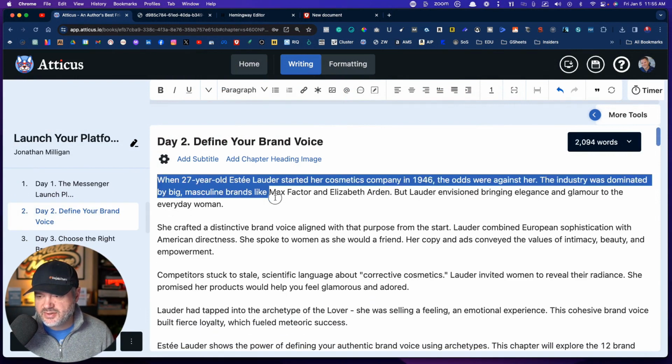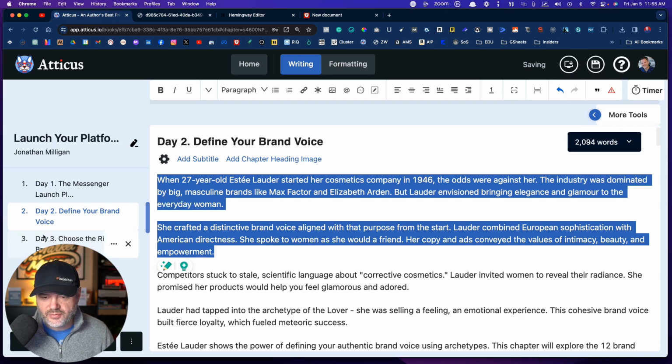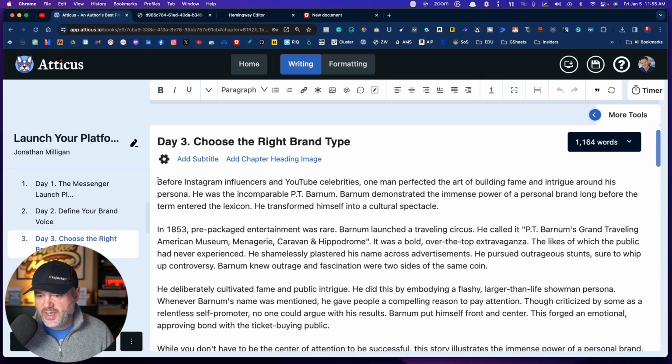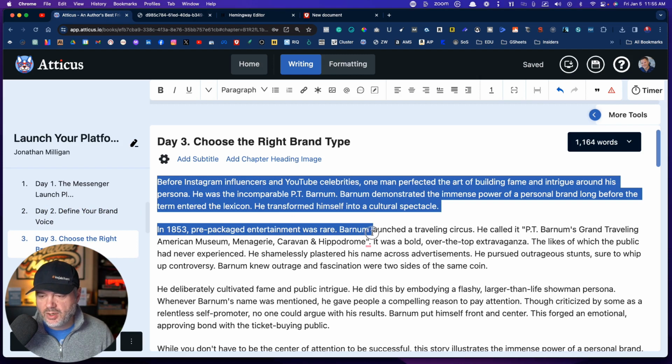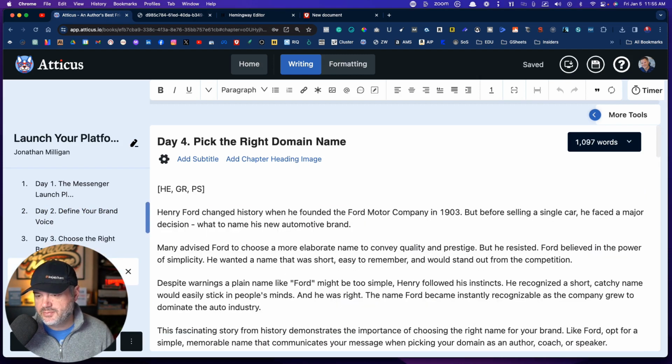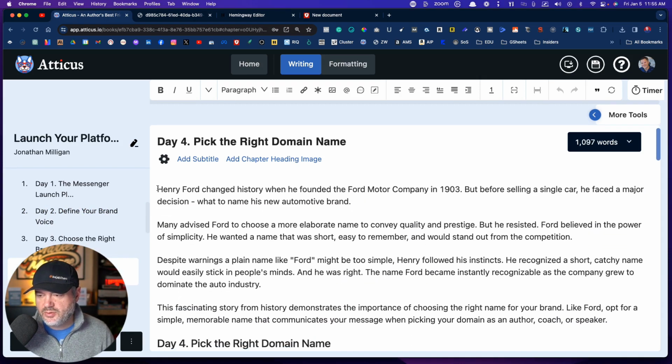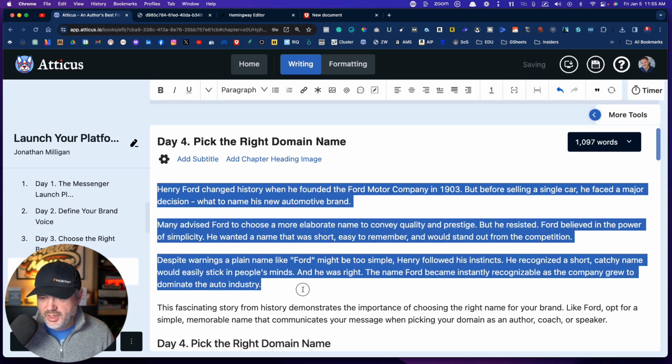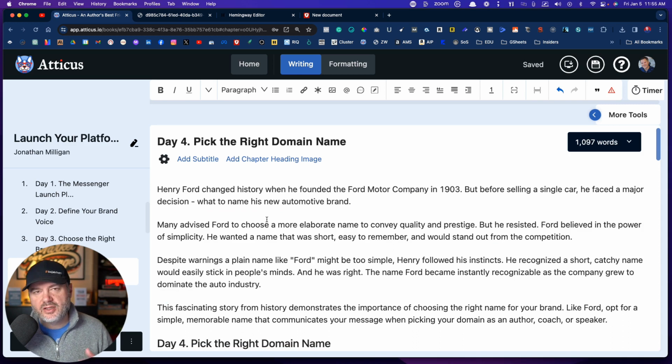this story about Estee Lauder was a great story for this one. It found a story about P.T. Barnum that I used in this chapter. Here's one related to Henry Ford and how he came up with, this is about picking the right domain name and the right brand name for your business. And he was trying to figure it out.